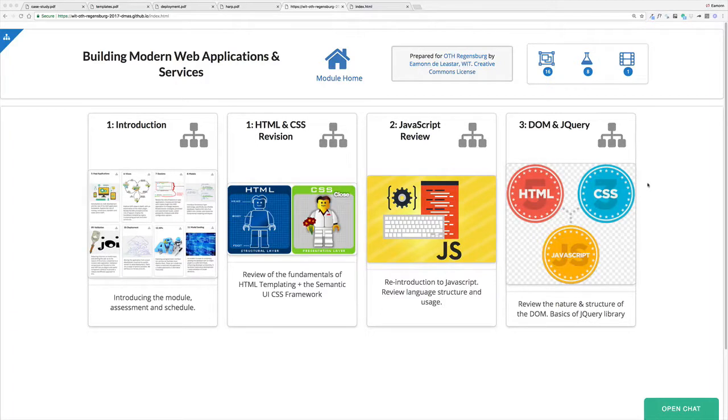Hello, this is the first in a series of talks preparing you for the course I'm delivering in Regensburg shortly. We review some of the pre-tuition material, and today I'll start with topics in HTML and CSS.